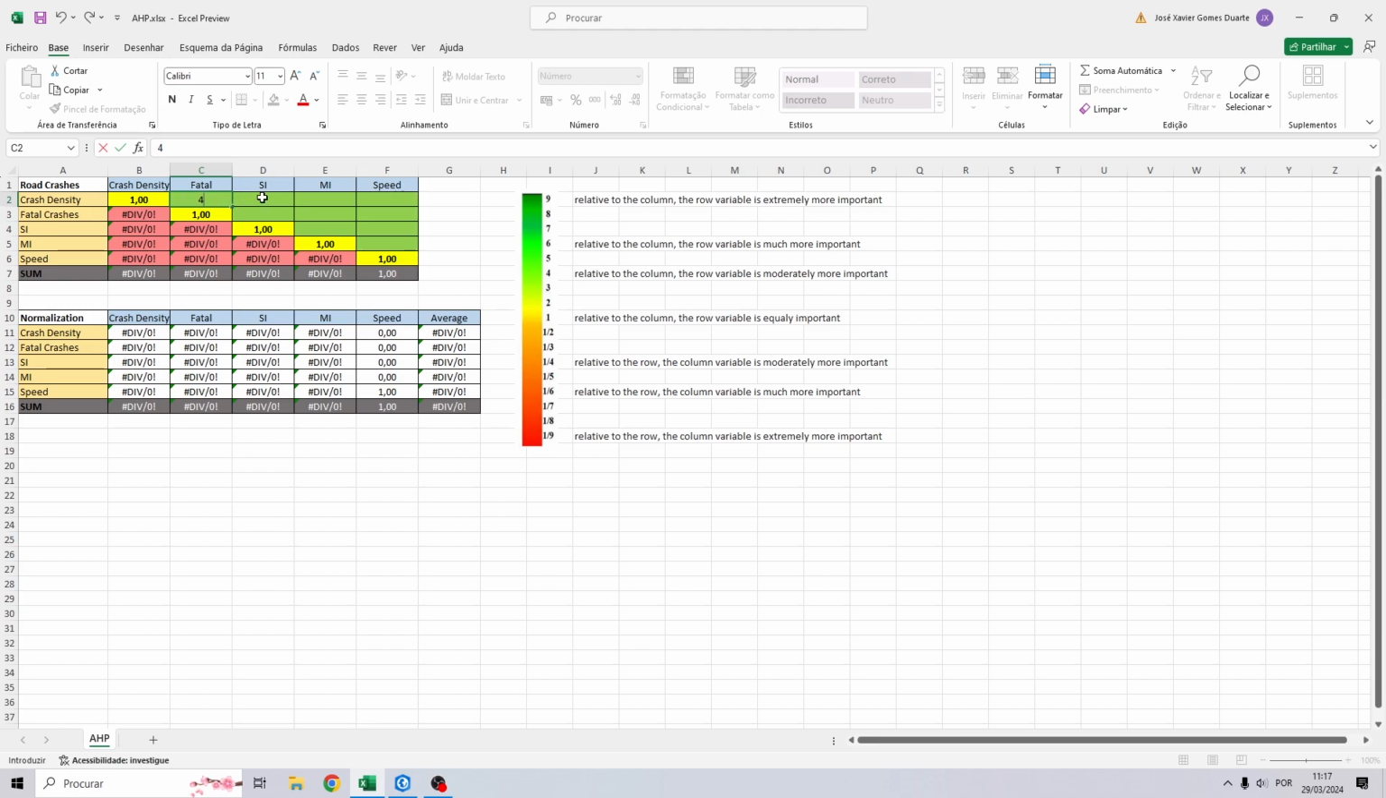Now let's compare the crash density with serious injuries. So if fatal is 4, the serious injuries needs to be higher. So I'll give the number maybe 5, for example. And minor injuries needs to be higher as well. So for me, crash density is almost extremely more important. So I'll give the number 8. Crash density and speed. I think crash density is more important, but not so much more. So I will give the number 2. So is equally important, okay?